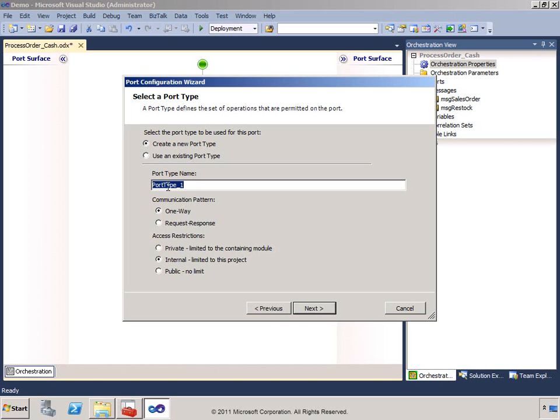Almost too easy, actually. You can accidentally create port types that you don't need. So make sure you check your existing port types first. Okay, so that will be our sales order port type. It's going to be a one-way port, and we will restrict it internally to this project. Now notice that this is not asking us anything about the communication direction. So our port type, again, does not contain any information about a communication direction, because another orchestration could use this port type, and they might be sending messages in the opposite direction through it.